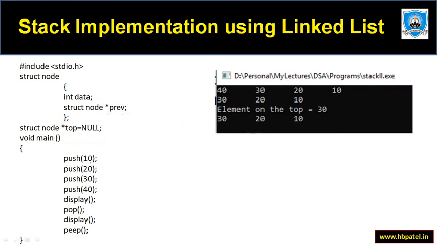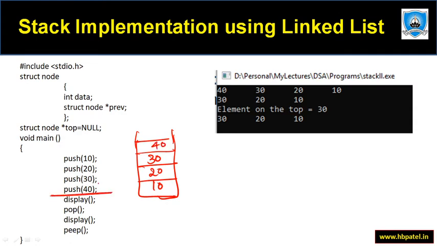Now I am pushing 10, 20, 30, 40. If I simply compare with the regular one, what will happen? First 10 is inserted, then 20, then 30, and then 40. After inserting 10, 20, 30, 40, my top should be on the element 40. But this is the regular stack scenario.